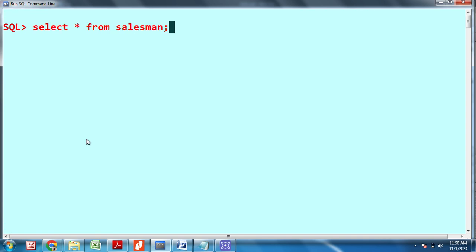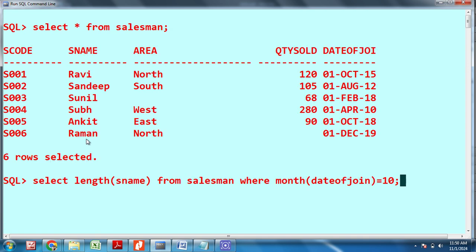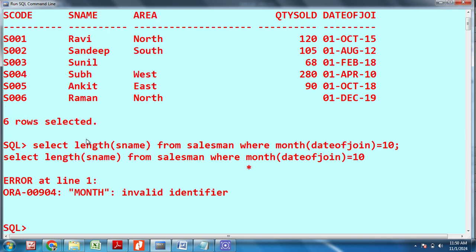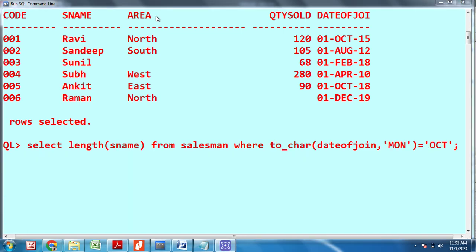If I write it like this in SQL, select length s name from salesman where month of date of joining equals 10, it will give an error, because this is not a function of SQL, it is a function of MySQL. The question is correct, but we alter it a little. To use the month in SQL we use the toChar function.